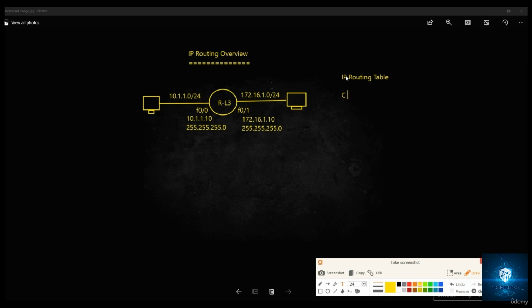Right now it will have routes labeled as connected routes, because they are directly connected to its segment or to its interface. It will be labeled like 10.1.1.0/24 is directly connected via, and you will find the interface name, which is F0/0. Likewise I'll have 172.16.1.0/24 is directly connected via F0/1.